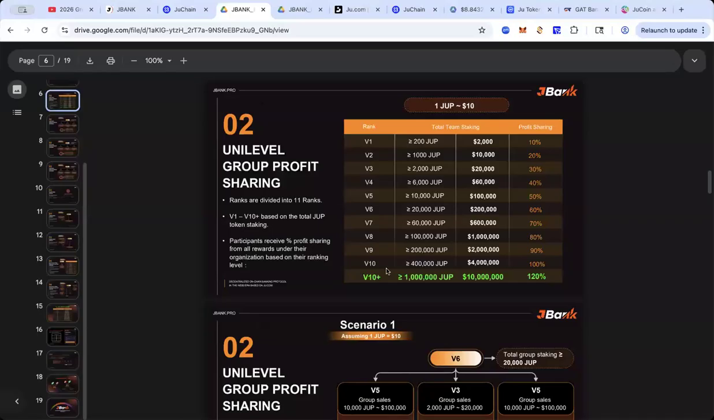Okay, so real quick, we're gonna touch base on the unilevel group sharing profit just so you can see how that works. Once you do share and you begin to build a community, here you're able to earn a percent of all the profits being generated within that volume, right? So at the V1, you get 10% of the volume, what it earns every day. So if this 2,000 in volume earns $20 a day, you get 10% of that, $2 every day, right? And it goes further. As you can see, a V4, you're at 40% for 60,000 in volume.